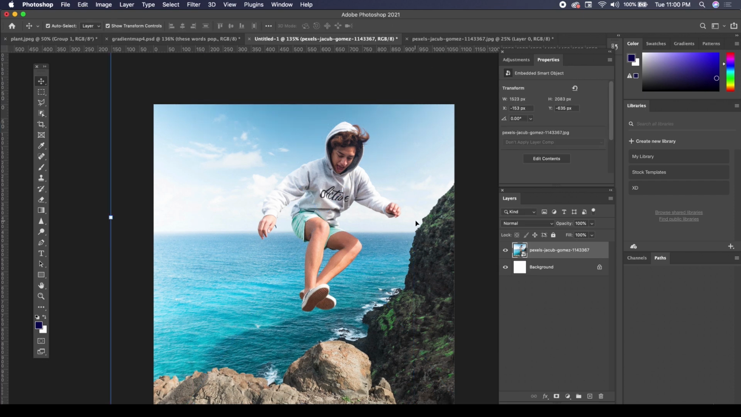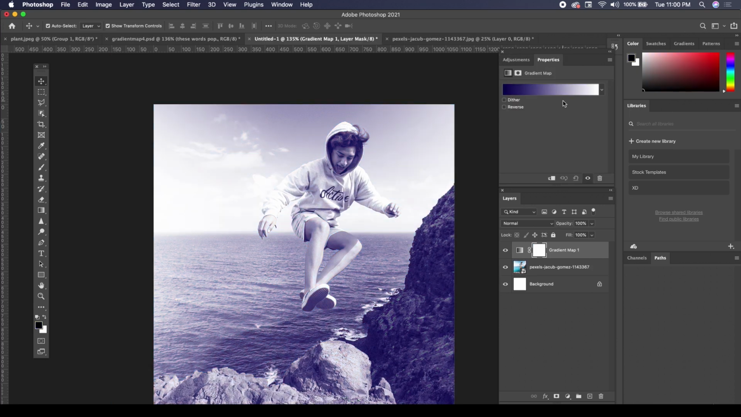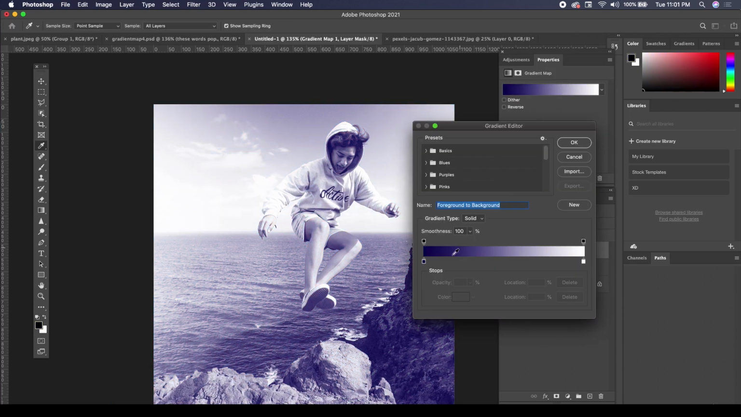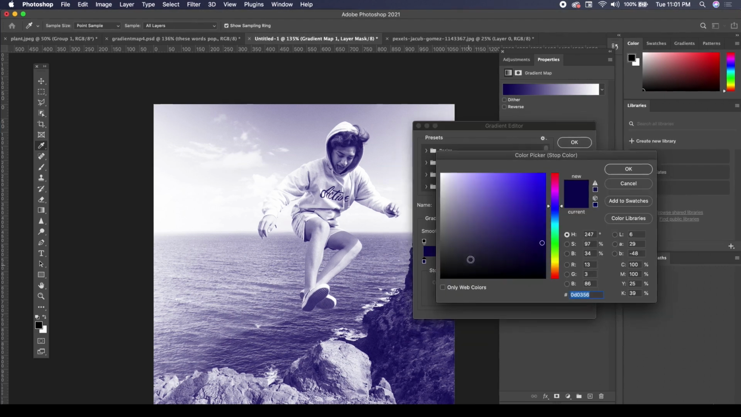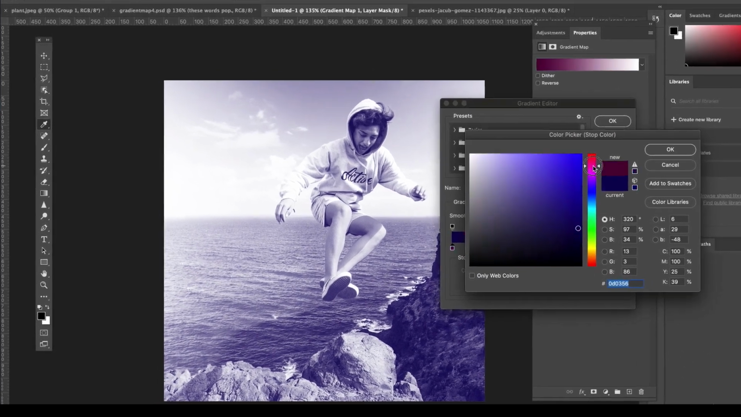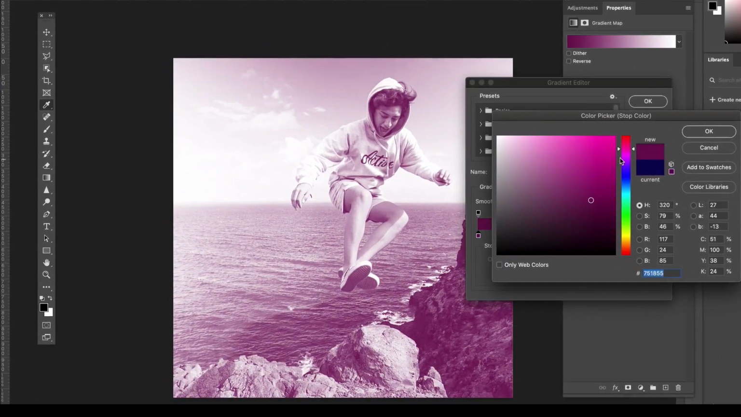So let's add a really dynamic pop of color with a gradient map. So let's go to our Adjustments panel and go to Gradient Map. So we can click on Gradient Map, and of course there's a lot of different things we can do. We could do one that's mostly warm tones.